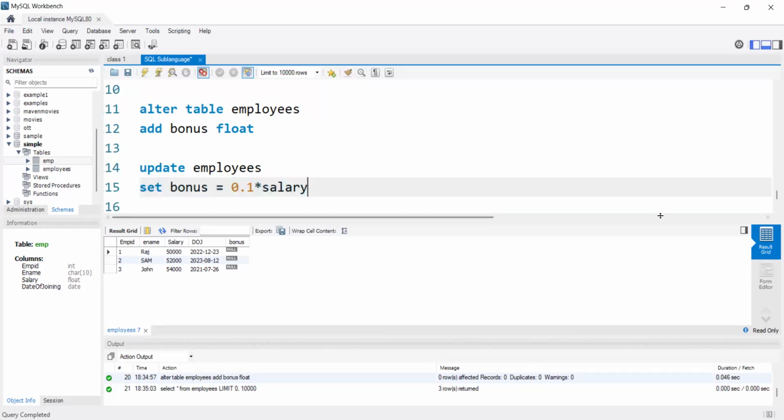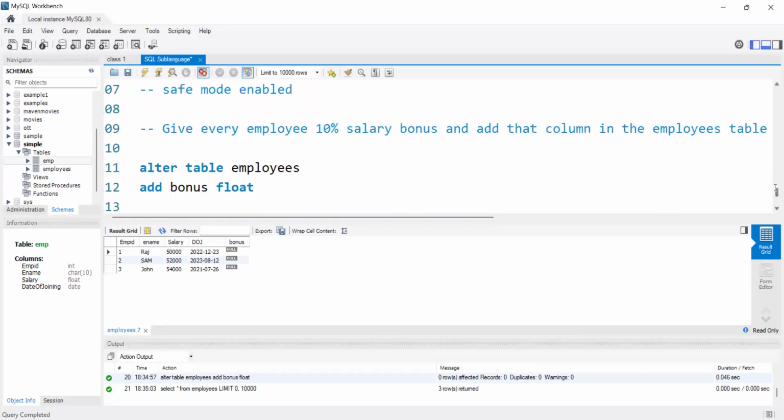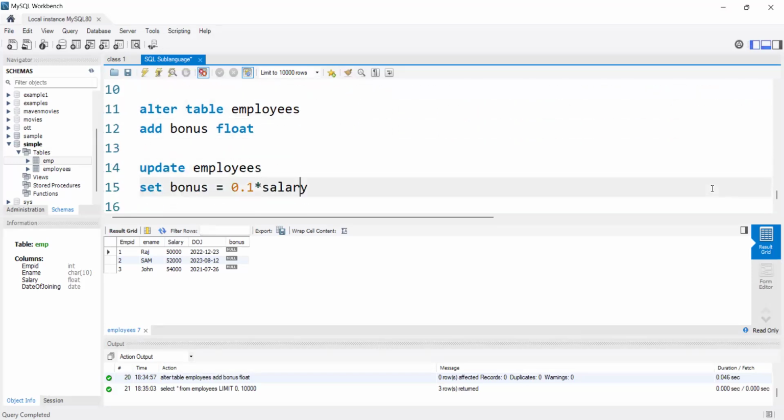But now, do I need to use a where clause? No need of using it, right? Because for every employee we need the same condition, so there is no need of a where clause.